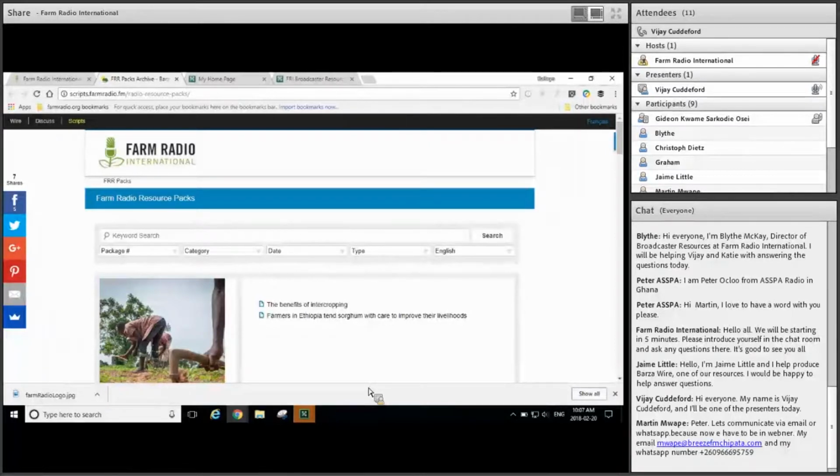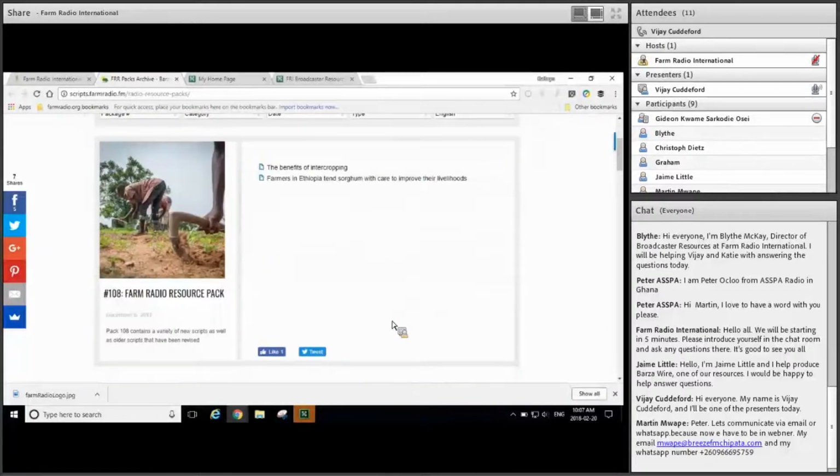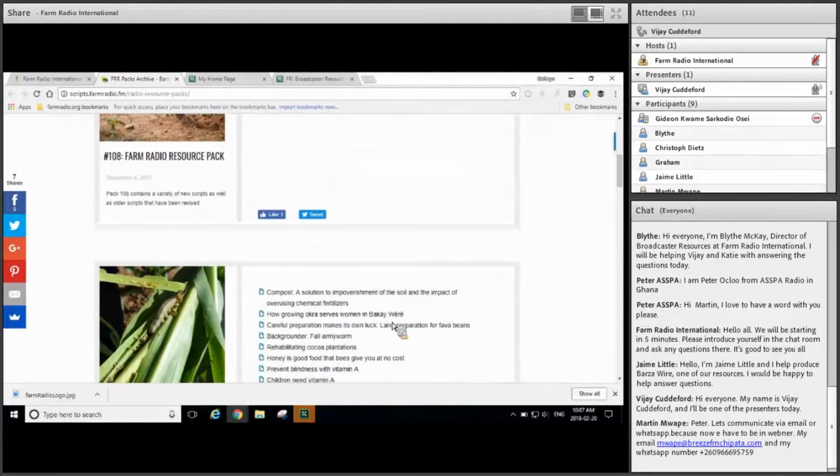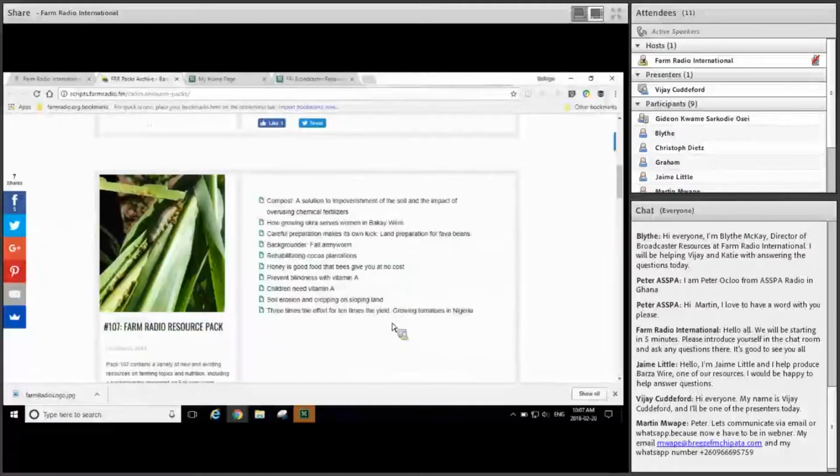If you're doing a program on a particular topic, you can come to this website to look for resources. Or if you're looking for inspiration on a new topic, you can find lots of interesting scripts here that might inspire you. So now we're going to talk a little bit about how the resources are organized on the website. The resource packs are organized by the date they were published. So the most recent scripts in Pack 108 are at the top of the page.